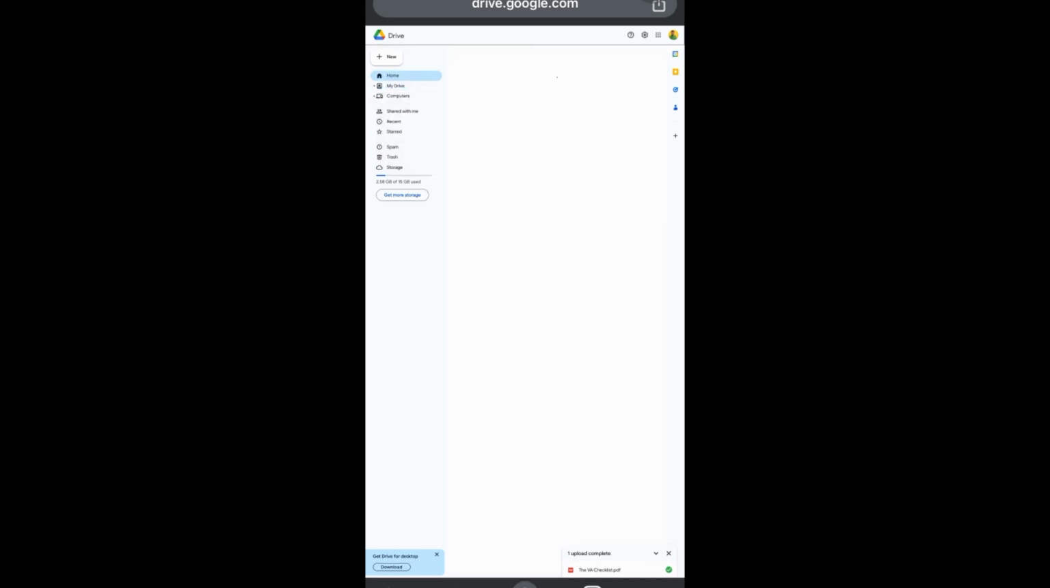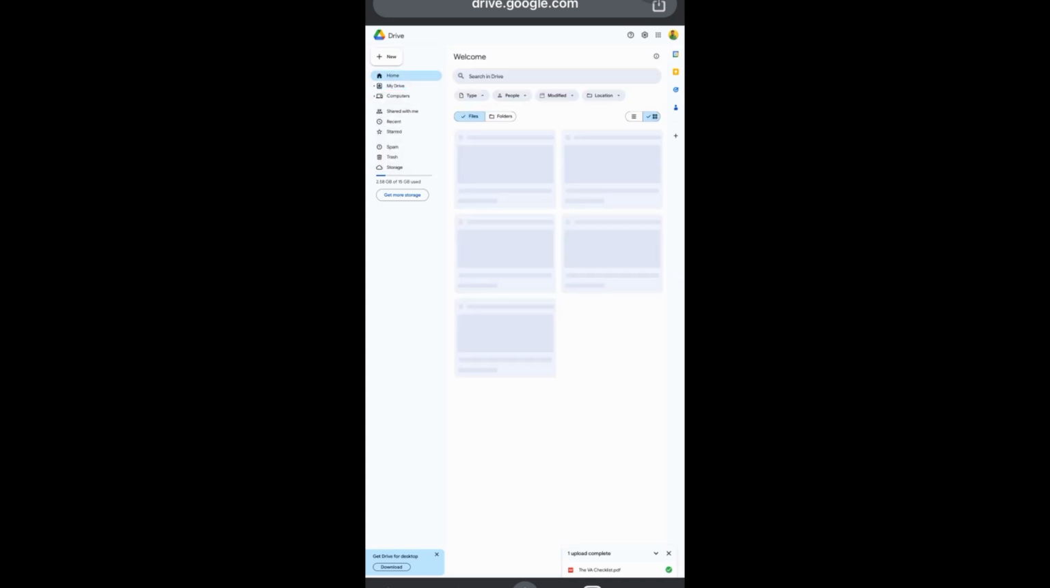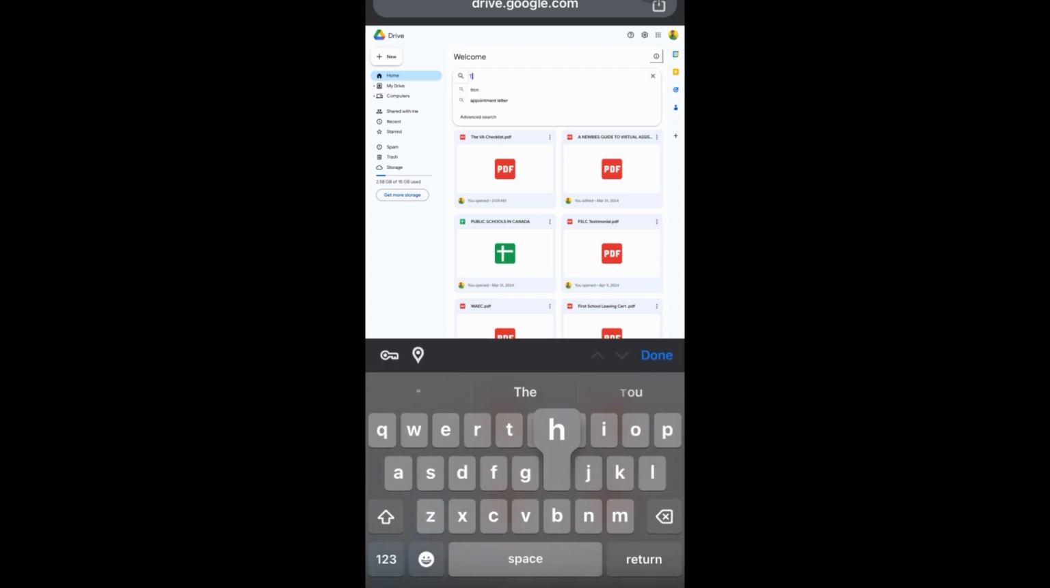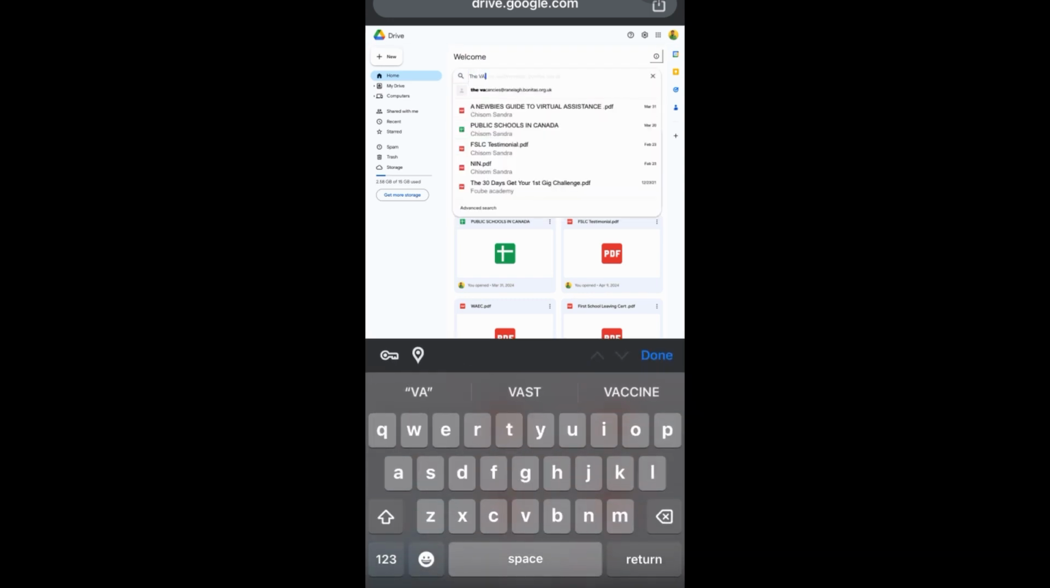Now we have seen how we can use the Google Drive as a platform to host our digital products or our ebook. Now let me go to my home page so you can see the latest. You can see this file that I have just uploaded. I can look for it and search for the VA checklist, which is the name of that digital product right now, the VA checklist.